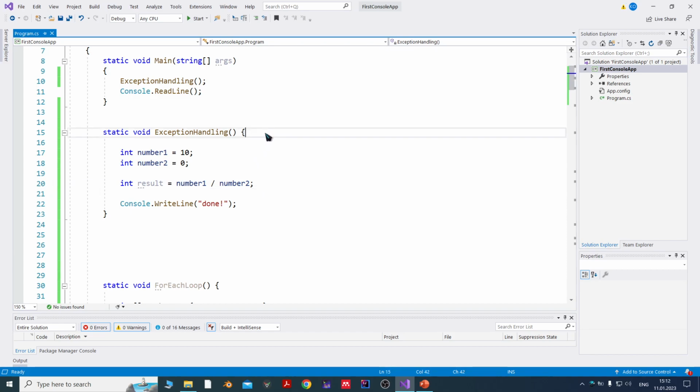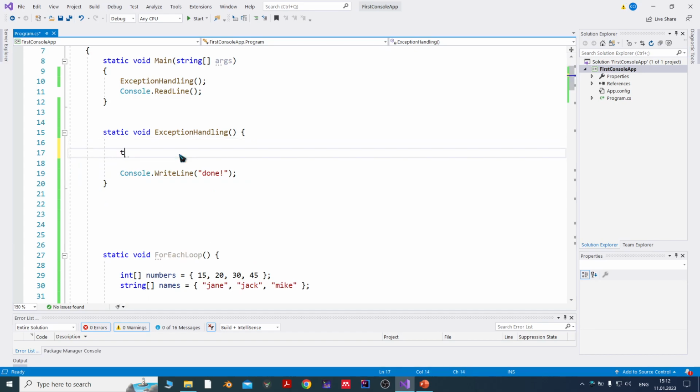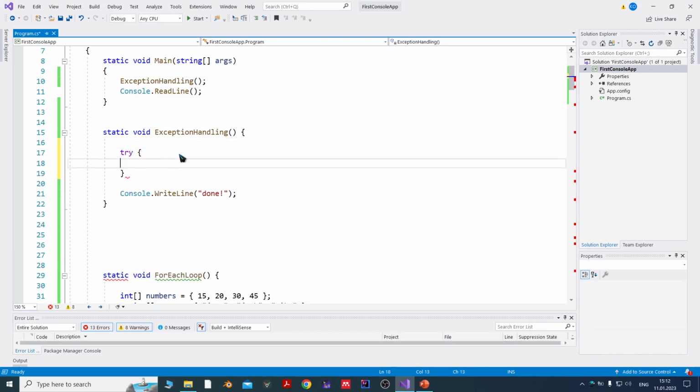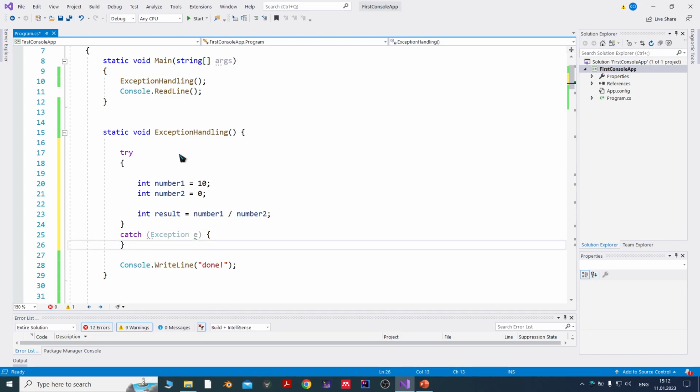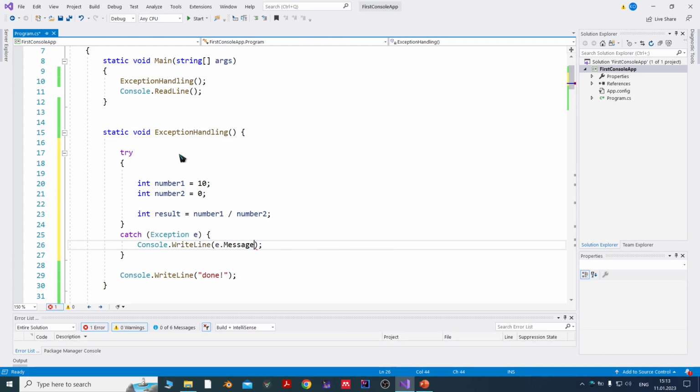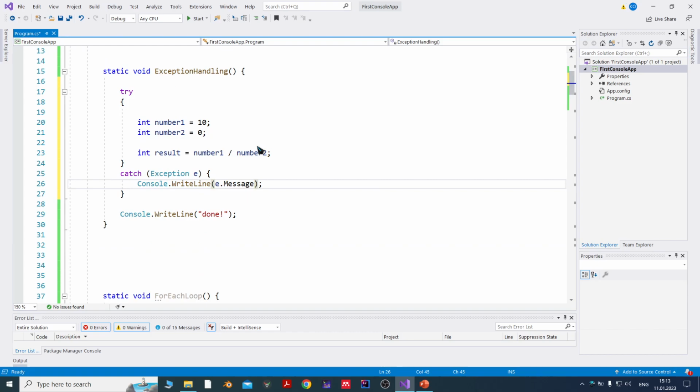We can simply fix this. We suspect that there will be a problem here, so I would like to put the entire code in the try block, where we expect that there will be a problem. And then under the catch block, we must have an exception. This exception object is created by C#, and it gives information about the exception. It keeps all the records regarding this exception. So I would like to say Console.WriteLine exception.Message. It will tell me the reason why it happened.